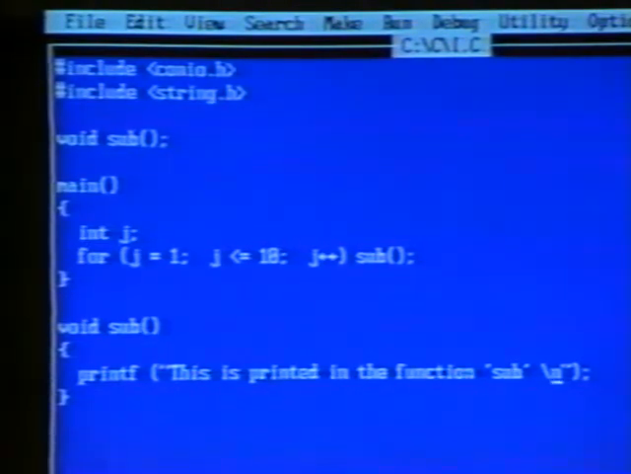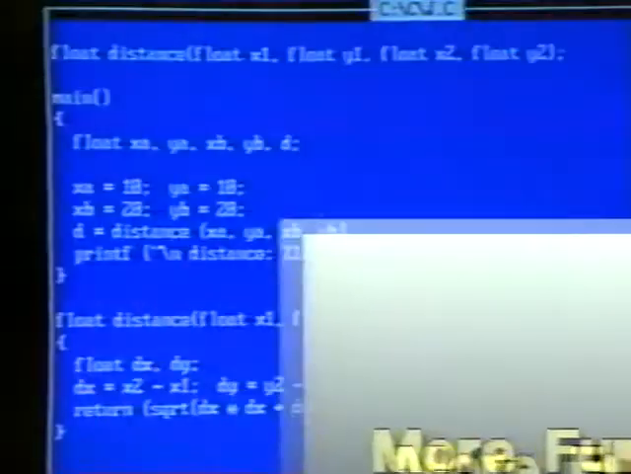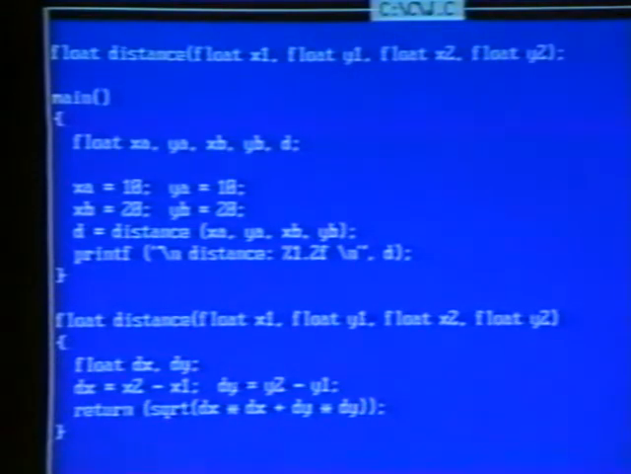Now we'll look at another simple function. In this program, we use the function distance to find the distance between 2 points, 2 x and y coordinates. The formula for the distance is given in the function distance. Now at the beginning of the function definition, or the prototype, we have the word float. That means the function distance returns a floating point value.